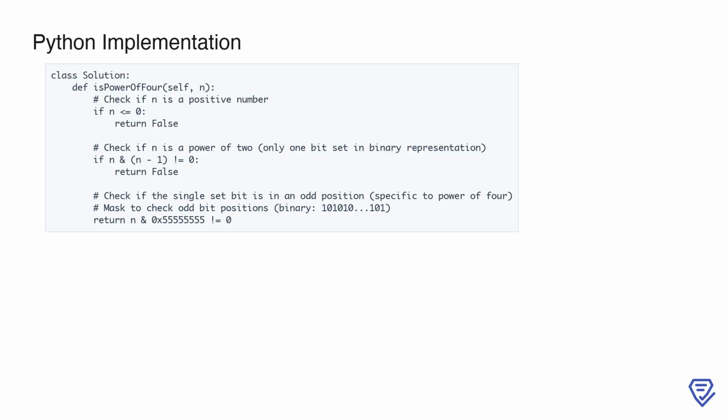3. Odd bit position check. Powers of 4 have their single set bit in an odd position, e.g., 1, 4, 16, etc. To confirm this, the code uses a bit mask 0x55555555, binary 101010..., which has bits set only at odd positions. The expression n & 0x55555555 not equal to 0 ensures that the set bit of n aligns with an odd position, confirming that n is indeed a power of 4. This solution is efficient, with a constant time complexity of O(1), as it relies solely on bitwise operations and basic checks.